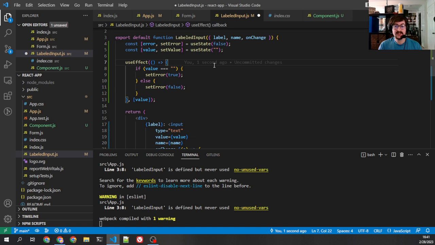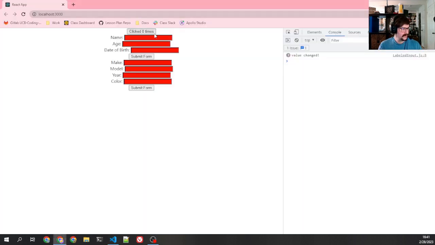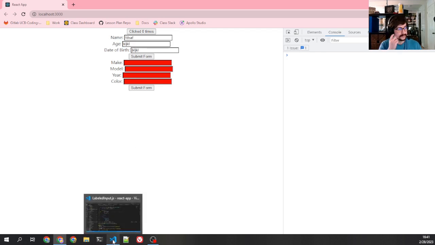Now this will cause something interesting to happen. Because this function always runs once, the first time it runs, it will actually go through here. The starting value is blank, which means it'll set the error to true. And you can see now, when the page loads, all the errors start out as true. Maybe what you want, maybe what you're not. And then as soon as I type, it goes away, but it hasn't pushed up yet. So this is a way that you can handle this state as well.